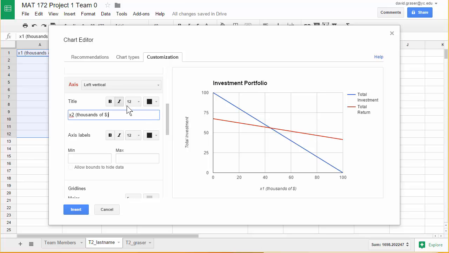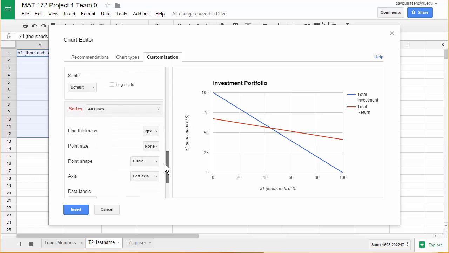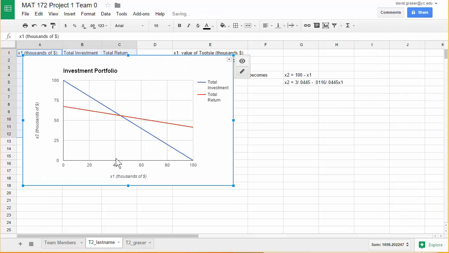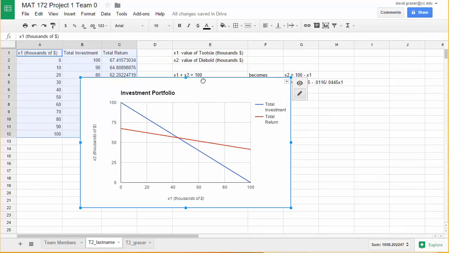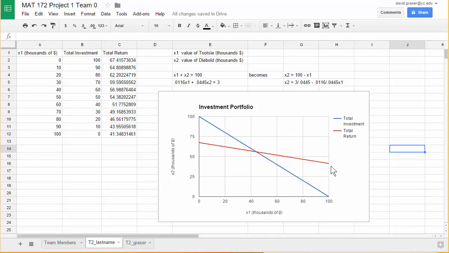There are lots of different things I can do. I can change colors. I can go down and change the colors of my lines and the size of my lines, things like that. But for right now, this looks pretty good. I like the label here. It tells me which equation is which. And I think I'm ready to go ahead and insert it. When it inserts, it may not put it in the best place of all, so I can go up to the very top of the graph and grab that, holding my mouse button down and drag it over. So that looks pretty good.